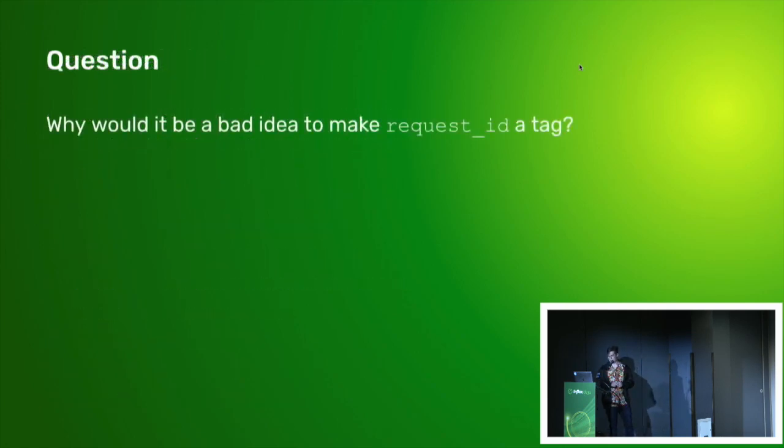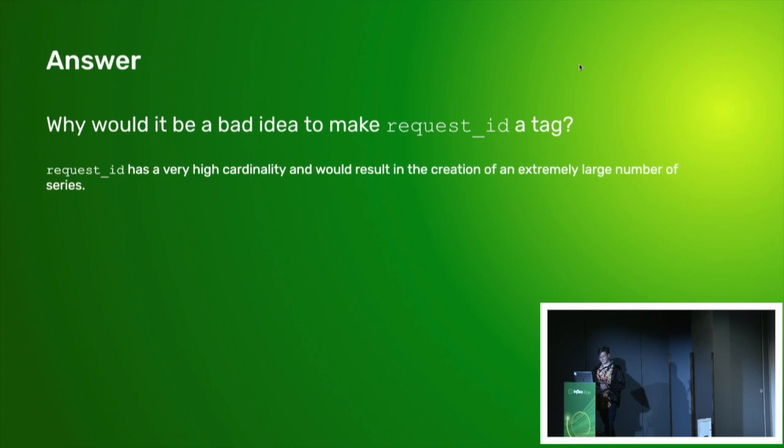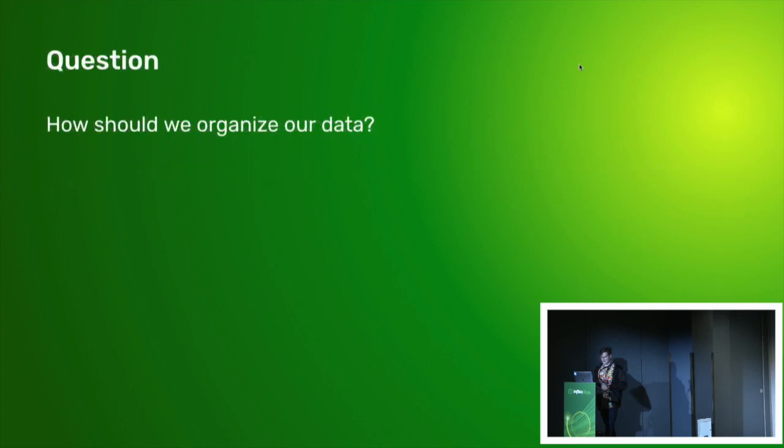So the question is, why would it be a really bad idea to make something like request ID a tag? Request ID has an insanely large cardinality, right? Say I'm handling 1,000 requests a second. This is going to blow up my cardinality to a point where, when I go to issue a query and I have to create an iterator for each one of these series, things are really going to grind to a halt.